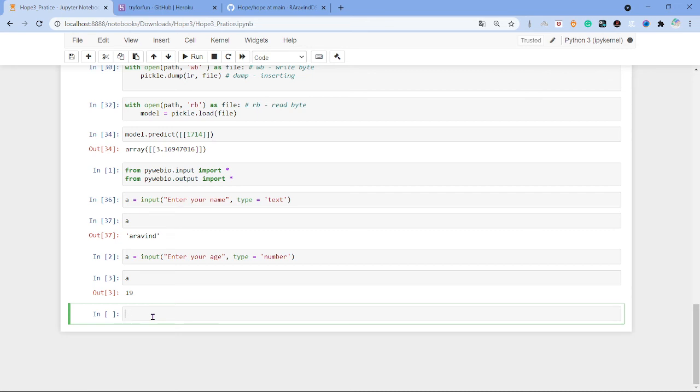Just go to this cell, click Escape and then M. Then it will be a Markdown. It is a Markdown now. What I am doing now: just Escape and M, and it will be a Markdown.